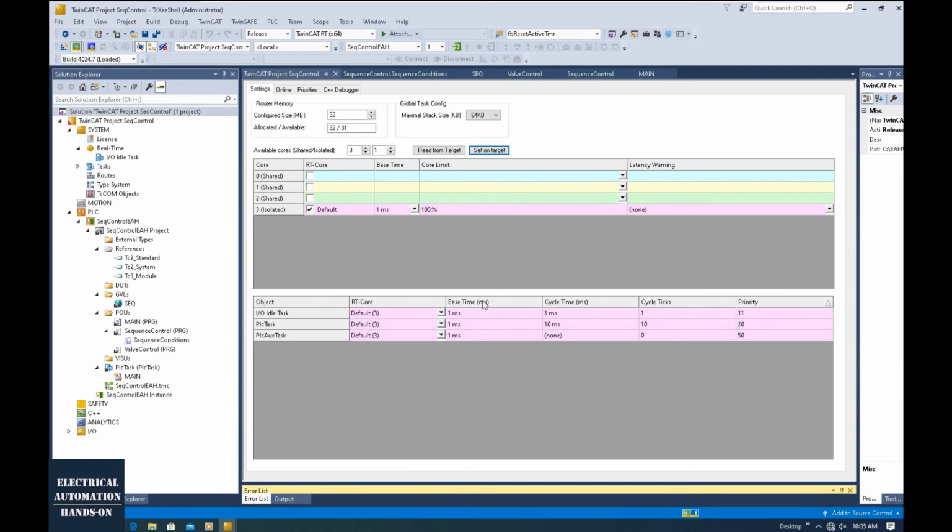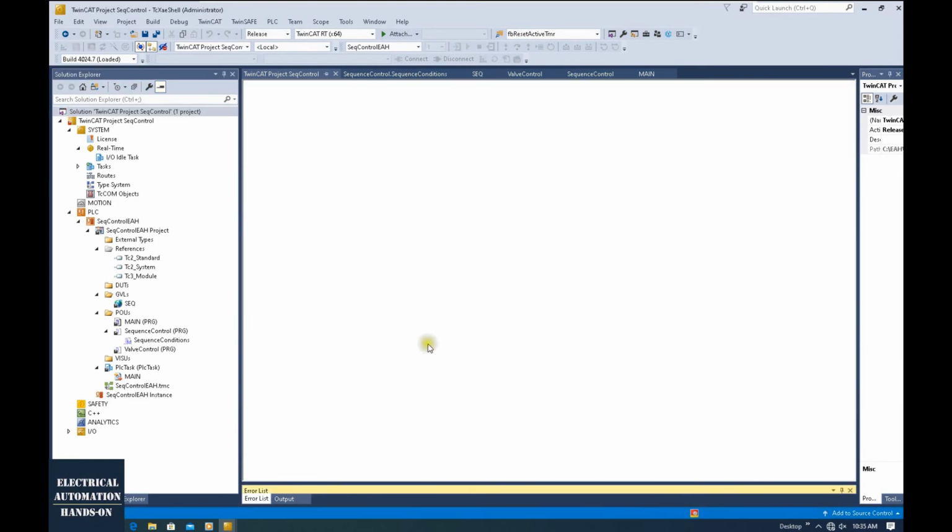Click this start. Okay, this step will download the hardware configuration. This hardware configuration is very simple. Basically, this PLC is one empty project. We just set up the program only.